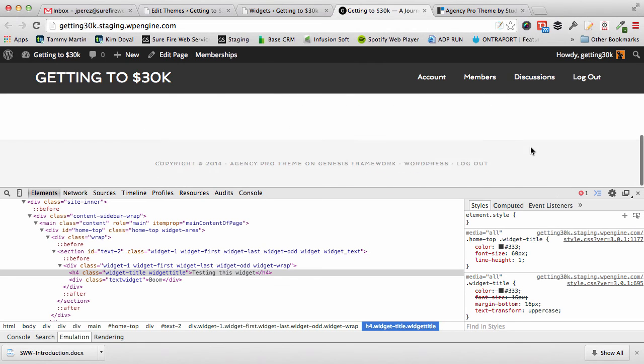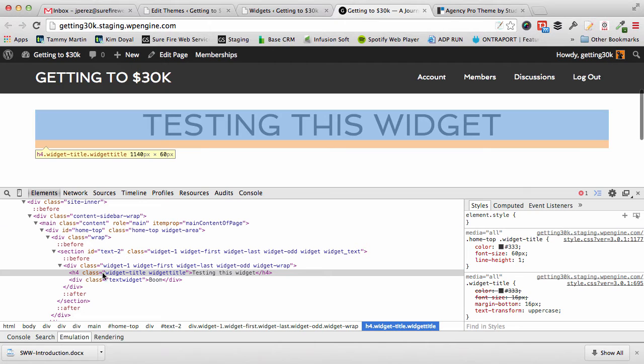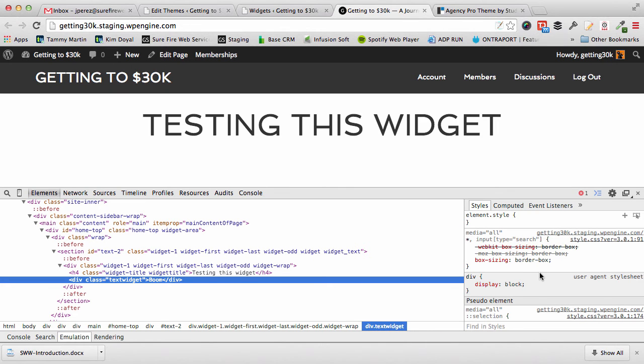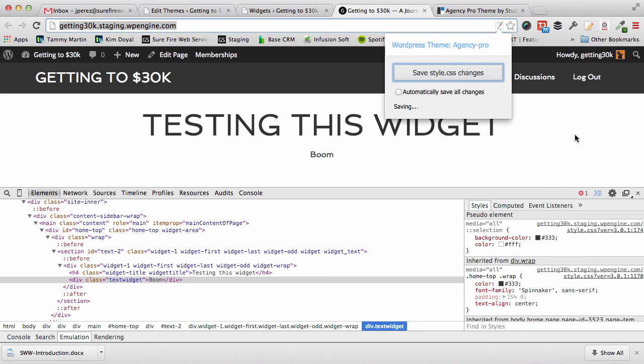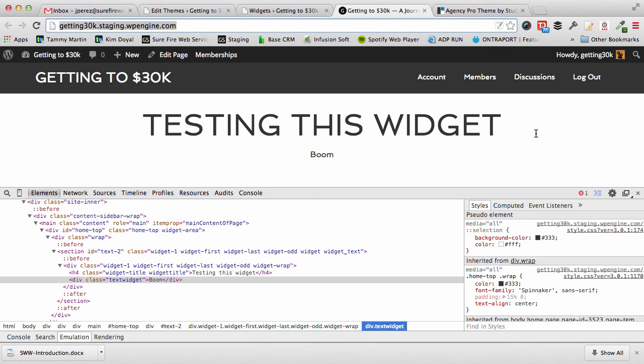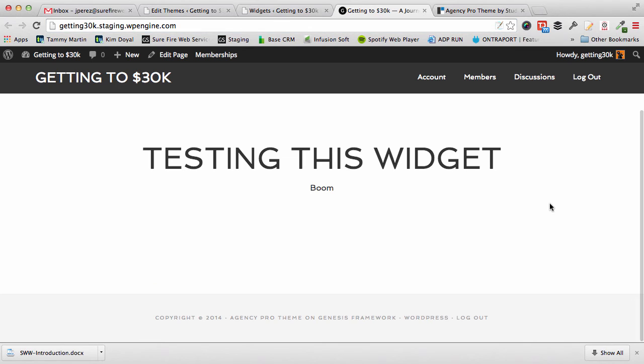Testing this widget, I don't see it, probably because the actual text is displayed. Now, oh no, that's white too. Oh no, that's the wrong thing. Here we go. Boom. Look at that. Now look at this cool plugin too. Save. It automatically saves my style sheet based on what I change here. I'll get into that another time. But sweet. Look at this. We're one step there.